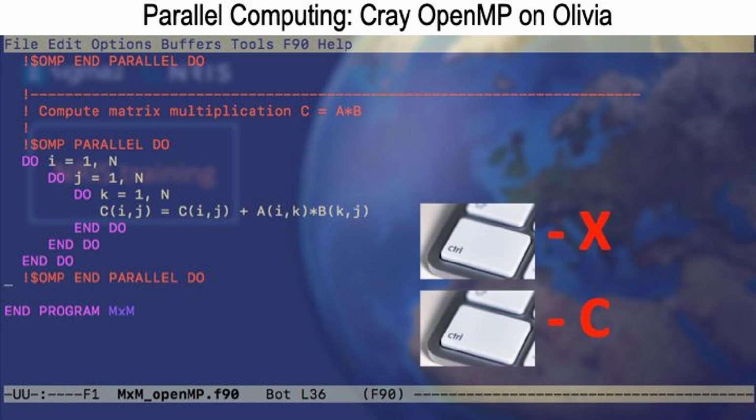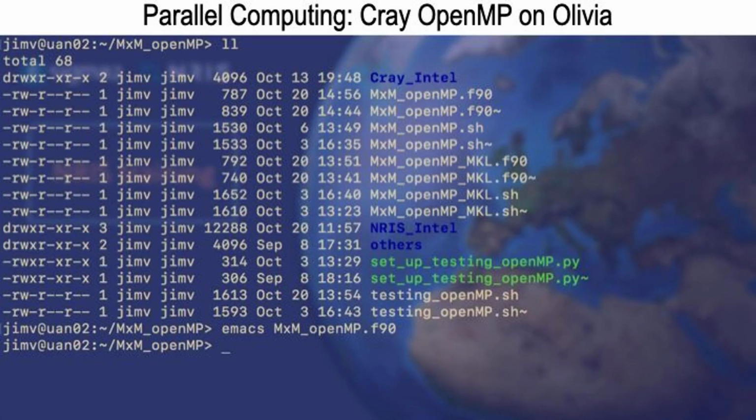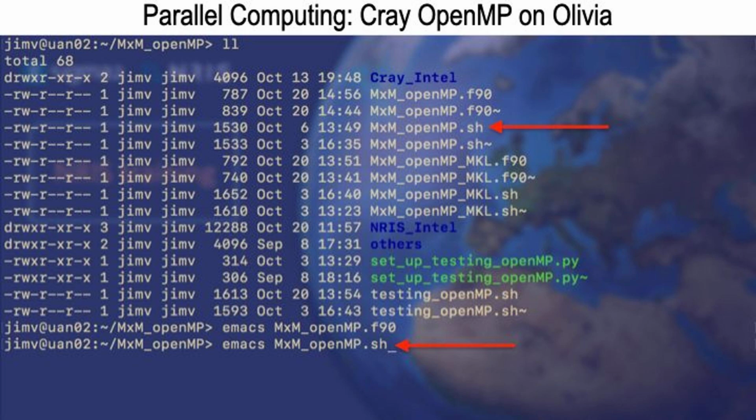After reviewing the code, I exit the Emacs editor by pressing Ctrl+X followed by Ctrl+C. I have now returned to the command prompt in the terminal. We will now examine the job script used to execute the Fortran program.